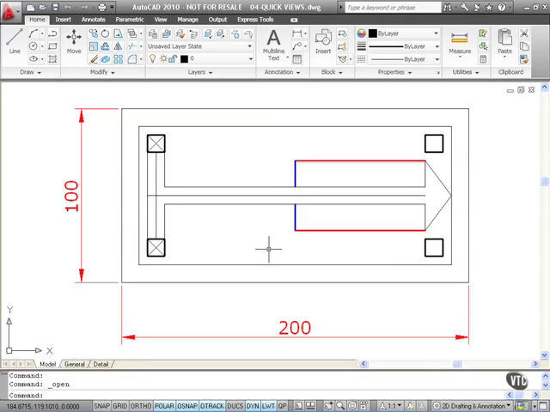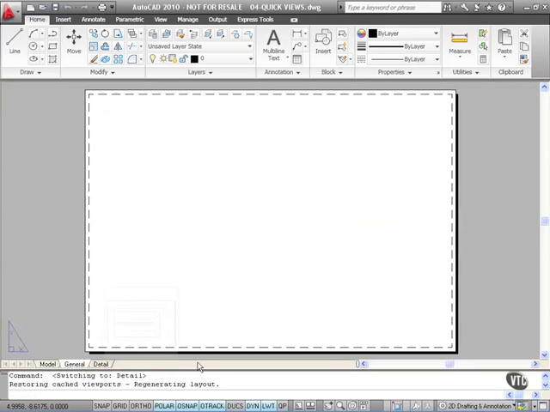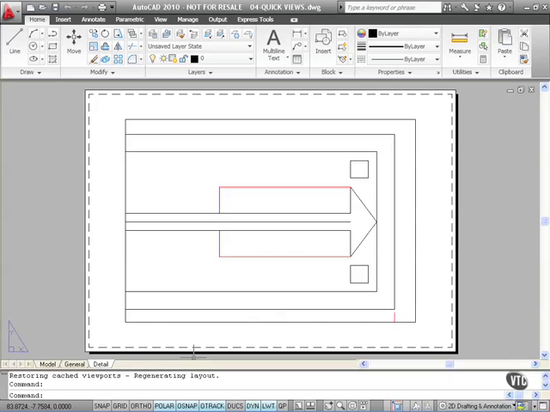In this particular drawing, you'll see that we have three tabs. We have the Model tab, we have the General Arrangement tab as per previous exercises, and we have the Detail tab as well. Now we can work with these tabs, and we can work with the Model tab now as well, using a thing called Quick Views.